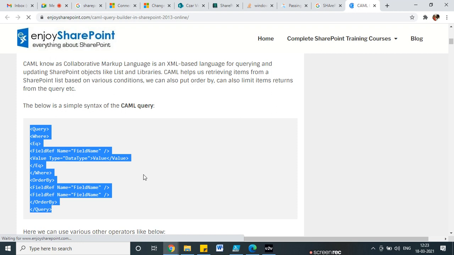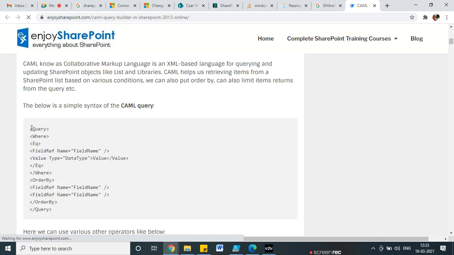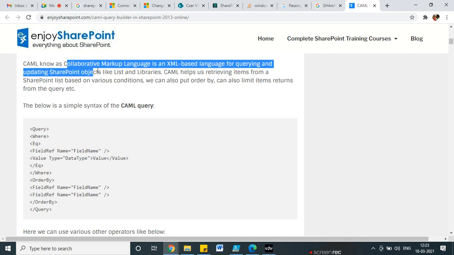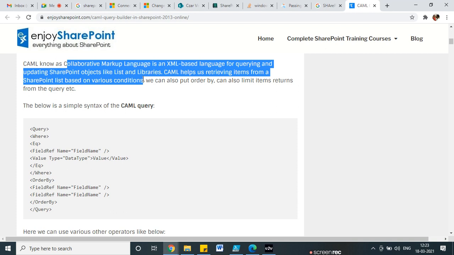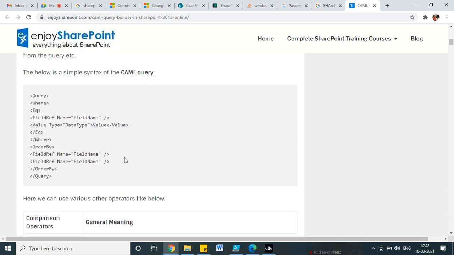The CAML Query is a bit simple and straightforward. This is a syntax similar to the XML syntax. CAML, known as Collaborative Application Markup Language, is an XML-based language for querying and updating SharePoint objects like lists and libraries. CAML Query helps us retrieve items from a SharePoint list based on various conditions, as well as order and item numbers.